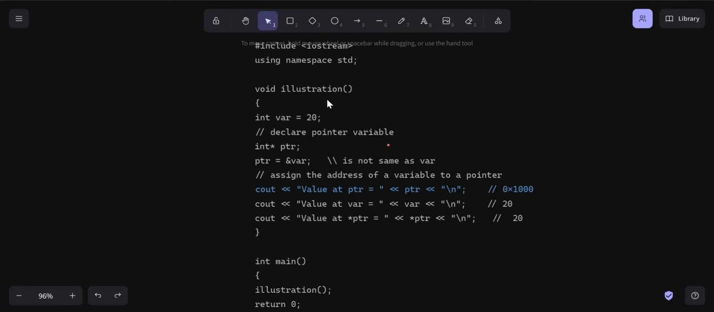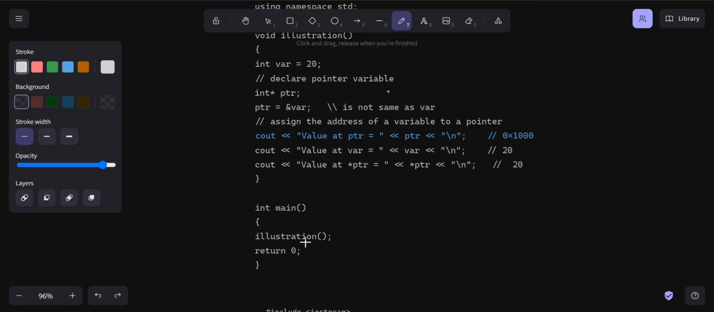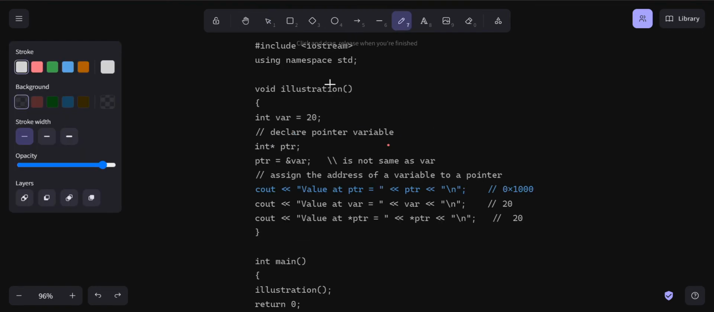So this code, let's go line by line. We will start from main. Now int variable is 20, so declare pointer variable. This program has a variable which is set to 20, fine. Now int *ptr declares a pointer variable, which means that there's a star and ptr after it, so ptr is a pointer. Now ptr is set to &variable, which means that ptr has the address of variable 20, right? So it assigns the address of a value to a pointer.